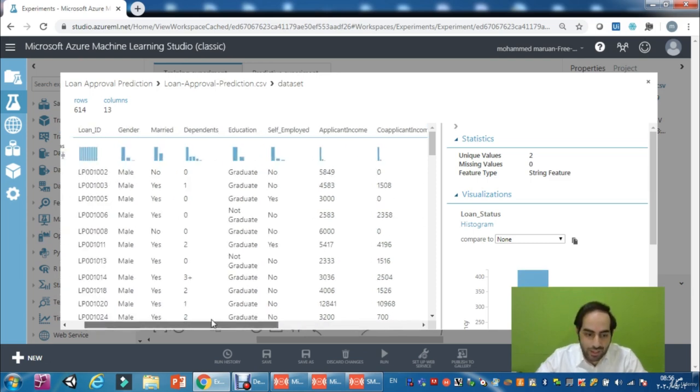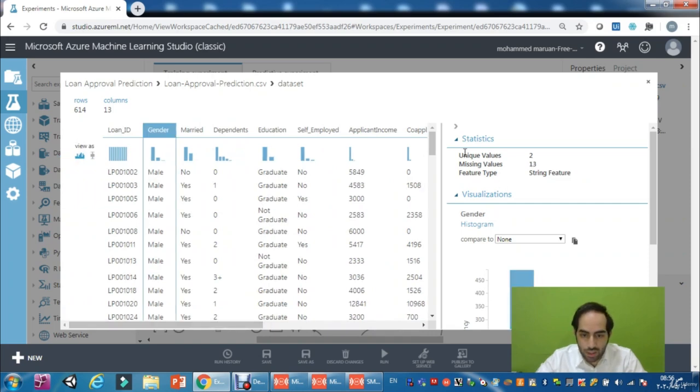And every time I click on any column, I can see some statistics here. For people who know how this needs to be done in programming, each and every step I'm doing needs to be done by coding. But here you have everything. The moment you upload your data, you have everything in front of you. So here you have the statistics.